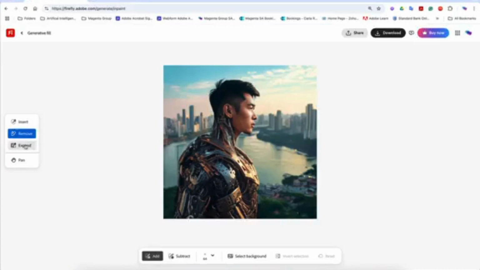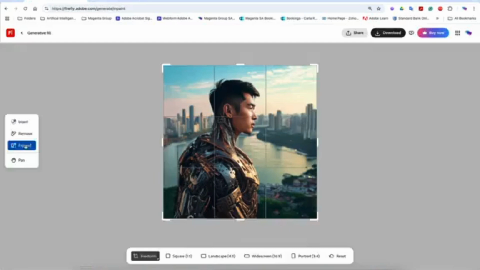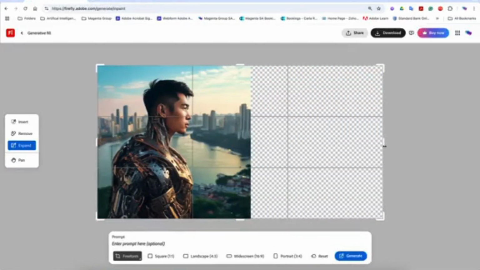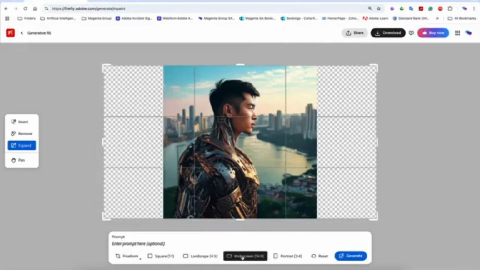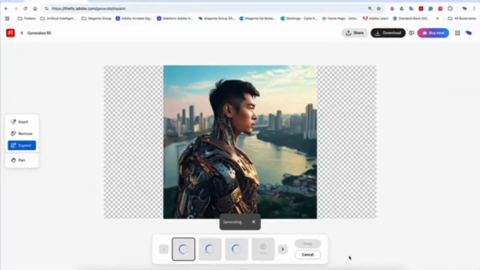Now I can go and expand this. Remember, if I wanted this off the bat, I could have said I need enough space for copy. Let me just go and expand this way. All right, so you could also decide, maybe I want widescreen, maybe portrait. You can actually go and decide, and let's go and generate that.